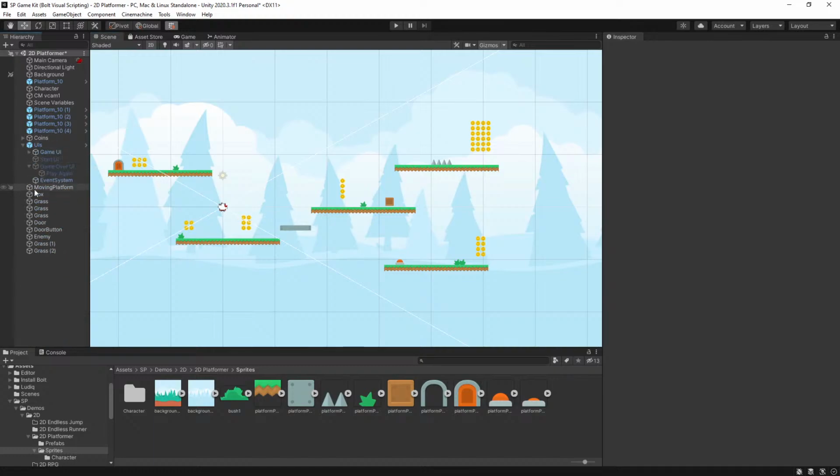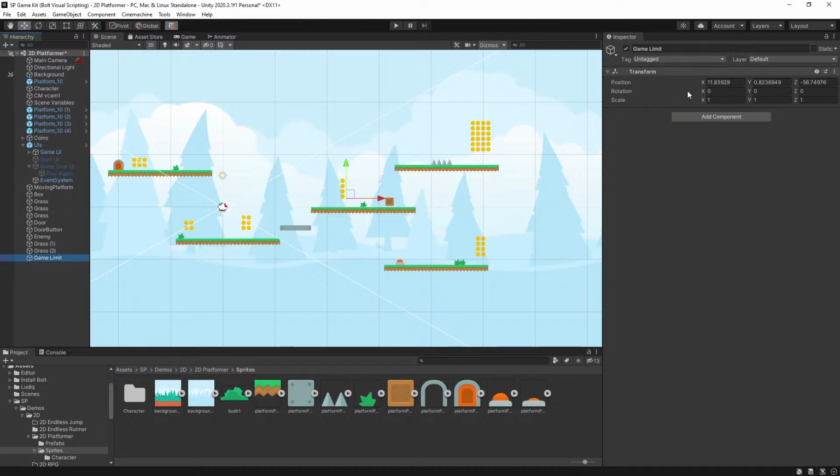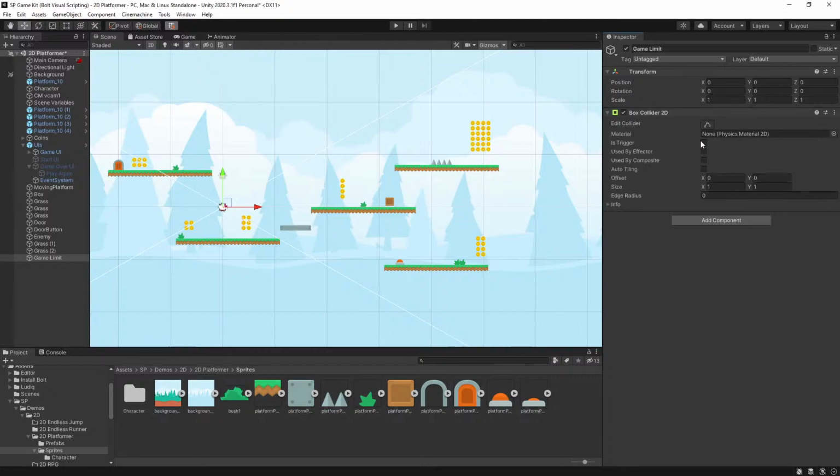To do that, we can just add an empty game object. We'll call it game limit. I'm not sure if that's a good name, but whatever, I'm just going to leave it like that. Position 0, 0, 0, and a box collider 2D. It's going to be a trigger, and the tag is going to be enemy. Move it down right here, and I can scale it. Okay, so if the player goes beneath this platform, then we're going to trigger the same game over screen.